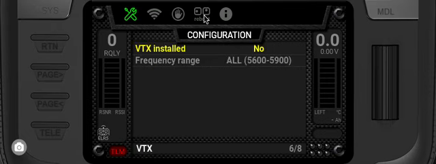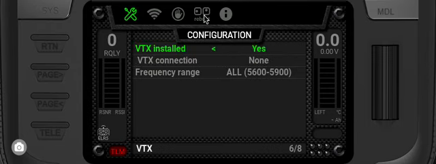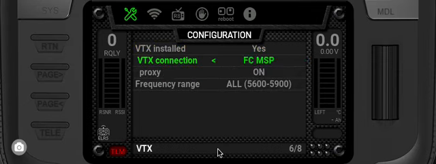The next option is, of course, VTX installed. When I say it's installed, you will see the next module, VTX. We have to say how this VTX is installed. Let's say it's connected to the flight controller, so we are changing VTX settings from Betaflight, from OSD, or from here, from Toolbox, using the MSP protocol. Okay, and proxy is on.